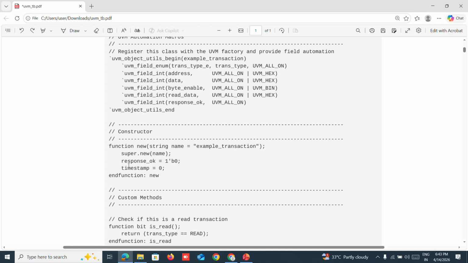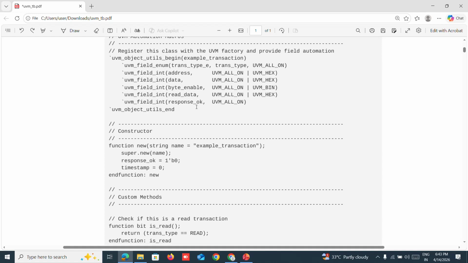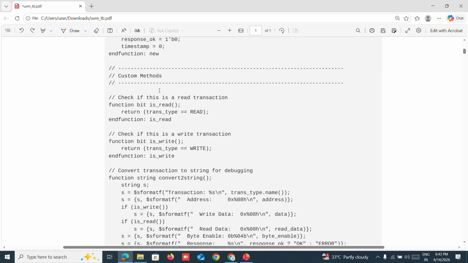Then response_ok equal to 0, timestamp equal to 0. So we are initializing whatever the non-randomized fields are. I'm setting the timestamp equal to 0. We have already set the randomized value of response_ok. Response_ok is a single bit. If it is 1, my transaction is completed. If it is 0, I am still doing the transaction. So that is the custom constructor, and these are the custom methods.